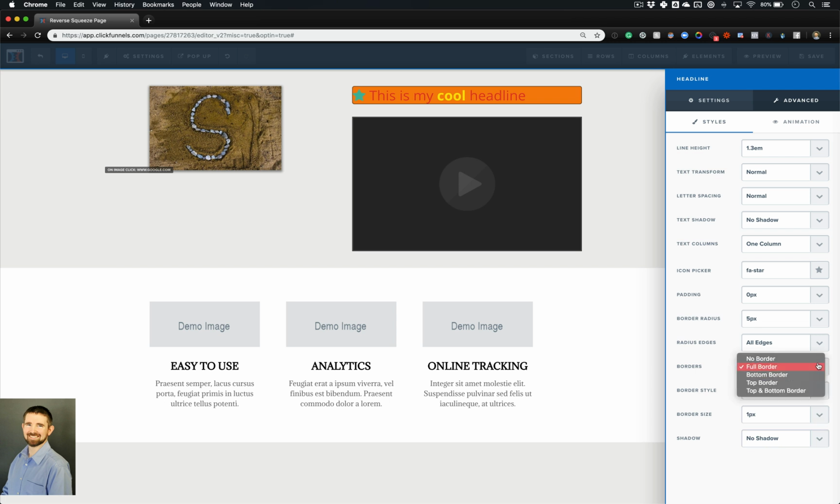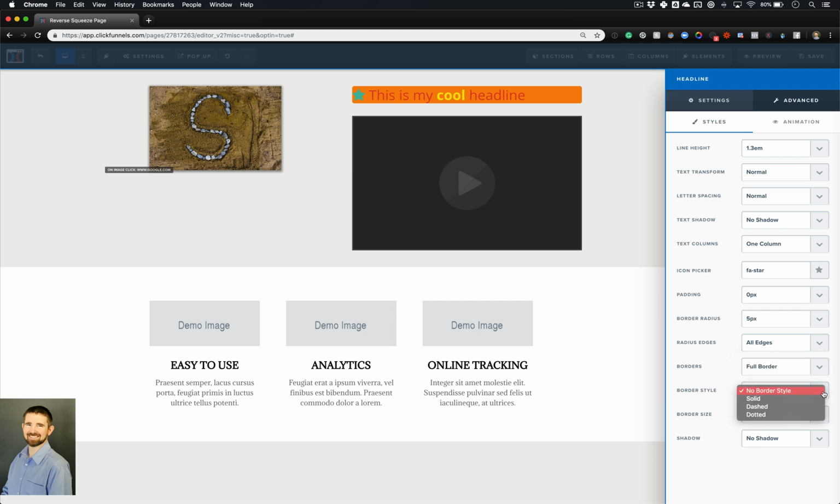There's a bunch of different things here. So let me back off here and we can see everything. All of these little buttons right here, border, border style, border size, radius edges, border radius, all of these are different ways of playing with the shape and size and design of your border. So first you got to turn it on. Yes, I want a border. And you can do a bottom border, a top border, top and bottom, but not the sides, right? You can do a couple different variations there. What kind of border style do you want? A solid, just line? Do you want a dash? Do you want a dotted? And then the border size is how thick the bars are on your border.